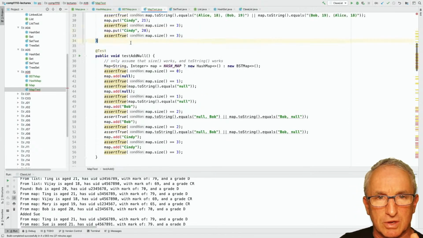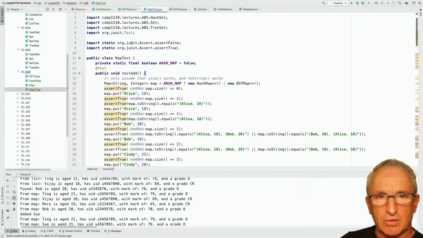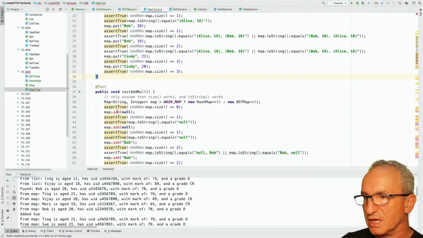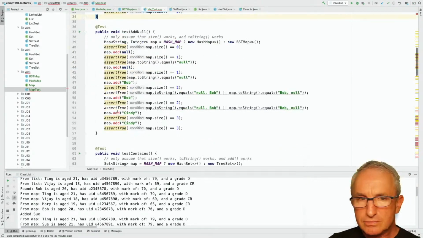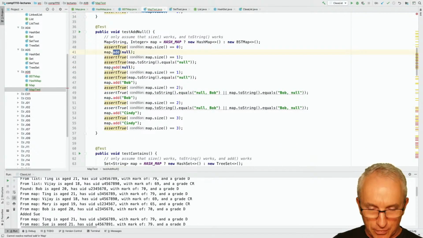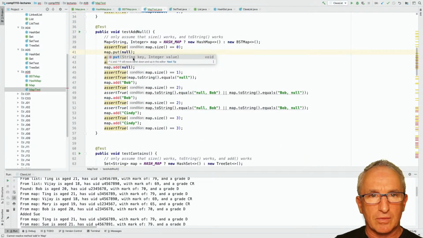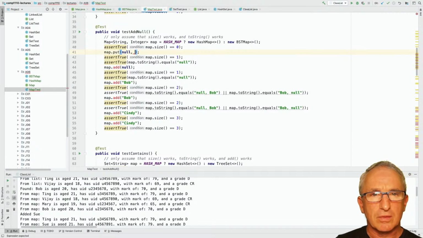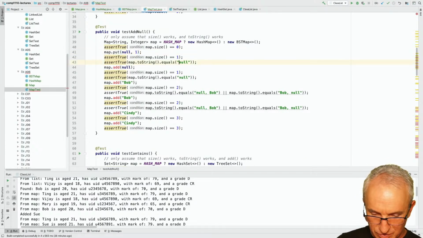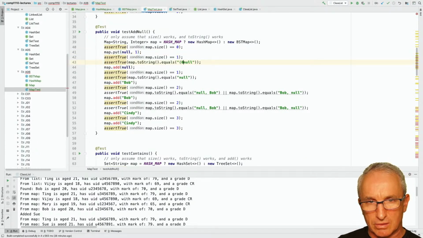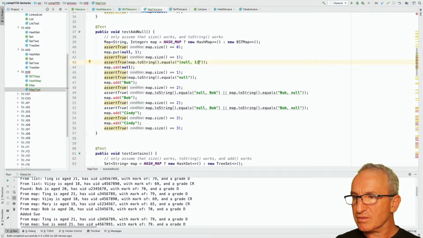So now what we're going to do is the same thing with null. We're going to refactor this null thing to work with maps. So we're going to do a put of null, and it can have an age as well. We'll give it an age of 0. Well, let's give it an age of 1. That should work just fine. And it should print out like this, null, comma 1. Remember, null is the key. Java actually allows you to do that.